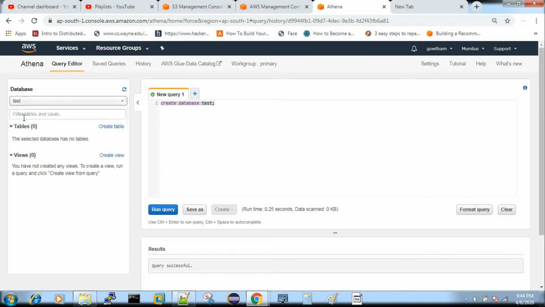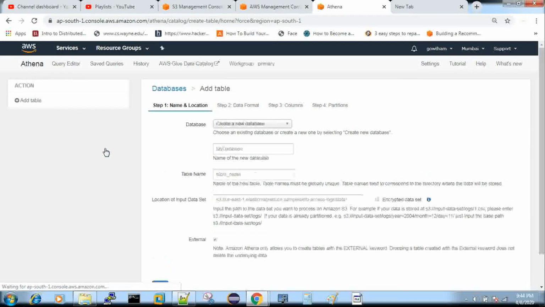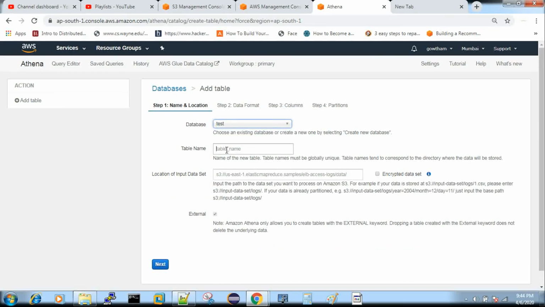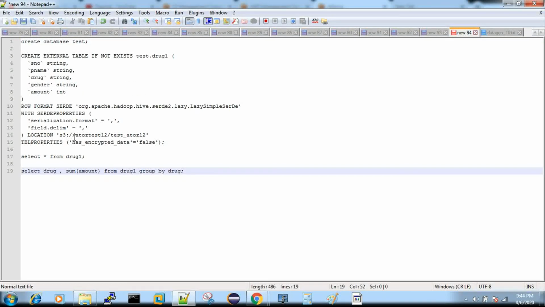You choose test, and you can create tables by clicking this option, from S3 data. There is a UI for you to create a table, but you can also do it with the create table statement. If you want to do it here, just choose your database and give the table name and the location in which your data is, your S3 location. Your S3 location will be something like this. I can show you that. This is my bucket name, and this is the folder name in which I have the data. So you have to give your location like this.